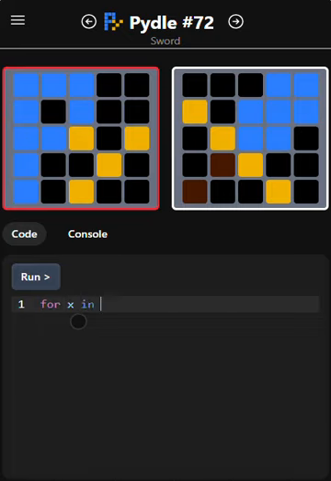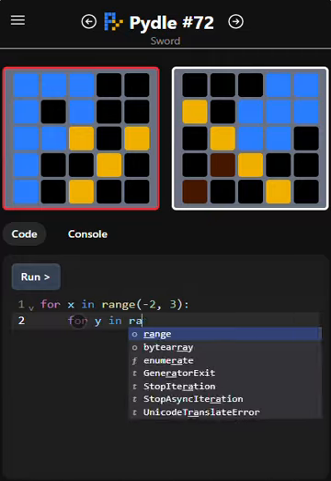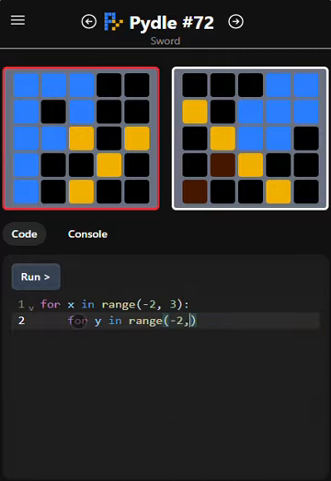Cartesian coordinates. So for x in range -2, 3, for y in range -2, 3. Okay, you'll see in a bit why Cartesian coordinates are actually helpful.